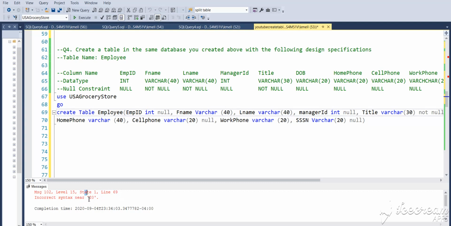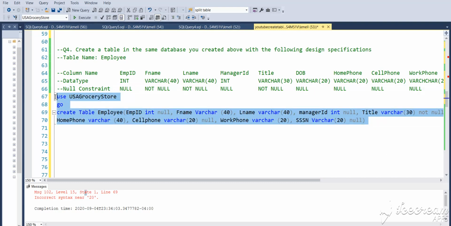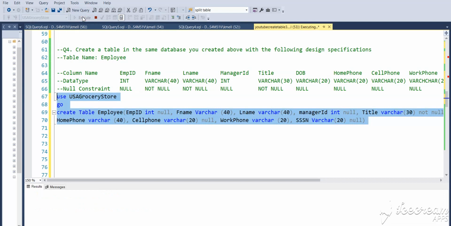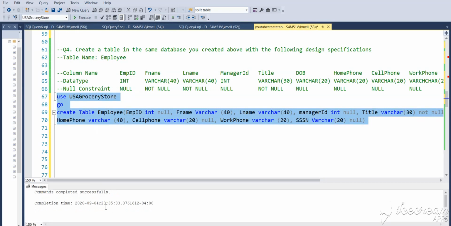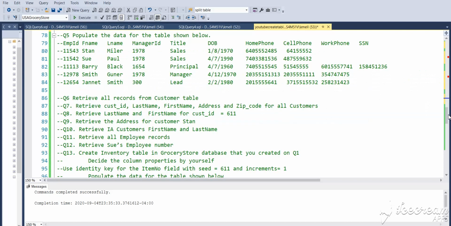There's something going on here. There's a syntax error near the 20, is what it said. And I went to where the 20 was, and there was a bracket that was left there. So now let's just highlight and run it again. Now it's completed successfully. So we now have the employee table. So we satisfied this. This is question 4. We'll do one more, and then in the next video, we're going to do at least 5 more.